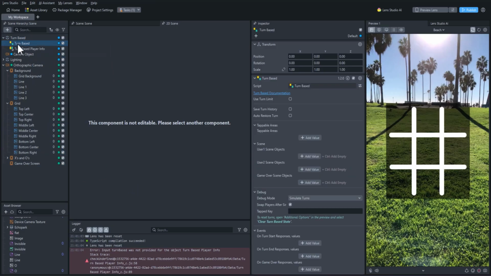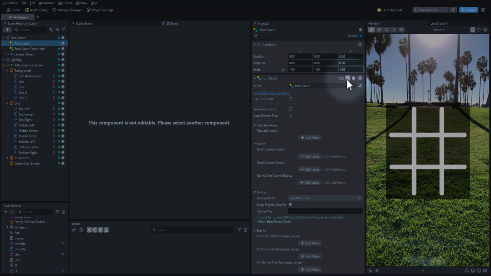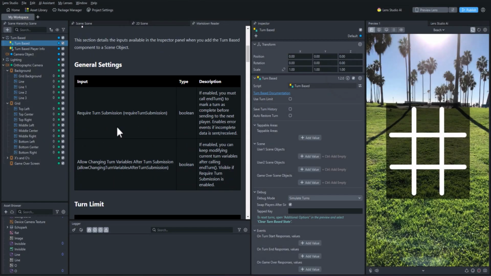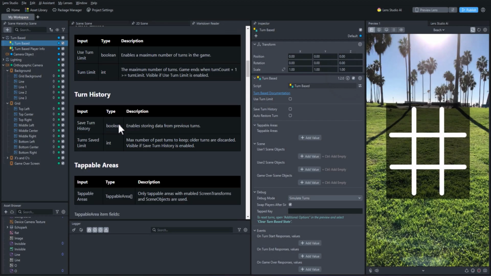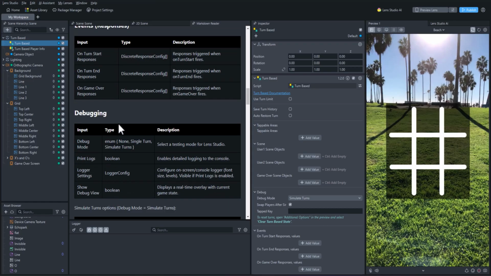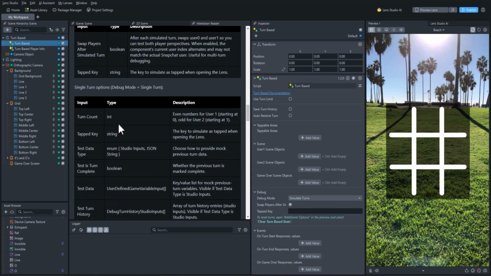Now, let's walk through the turn-based component and how we can modify it in the inspector panel. The first thing I do whenever I add a turn-based component is click on the little eye icon at the top right of the component, which will open up the full documentation directly in Lens Studio. This is really handy because we'll be referencing this a lot when building out our code.